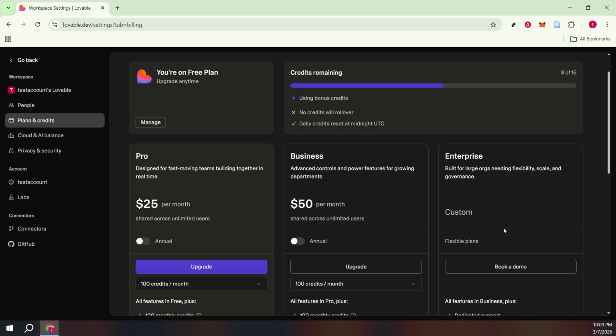Next, check Business. This tier often adds team controls, usage limits, and brand options that Pro may not include. Again, confirm that branding removal is explicitly part of the package so there are no surprises later.